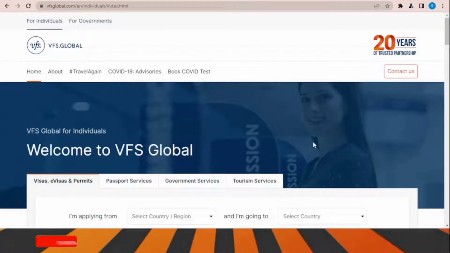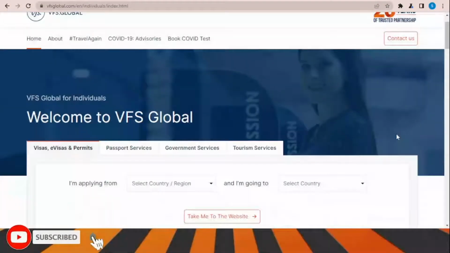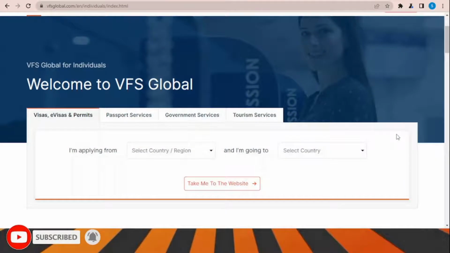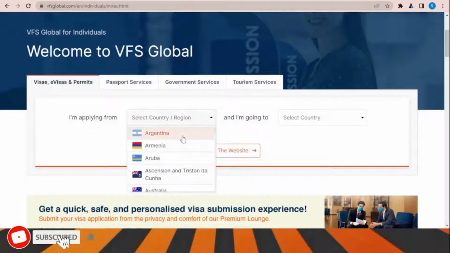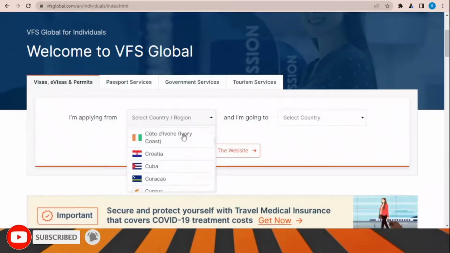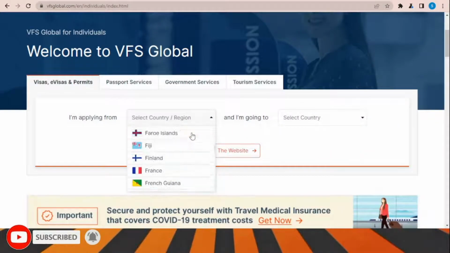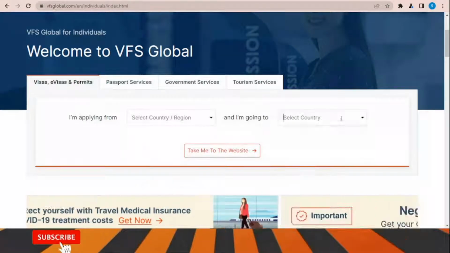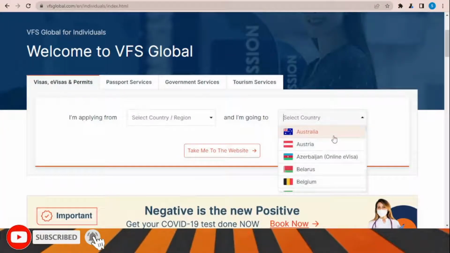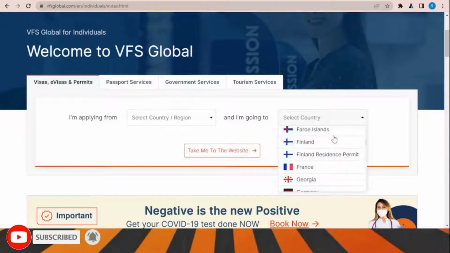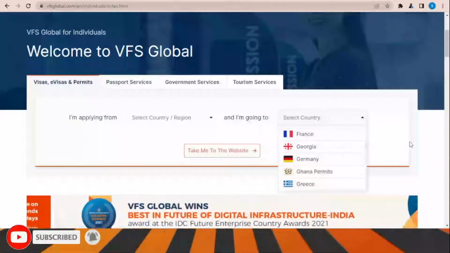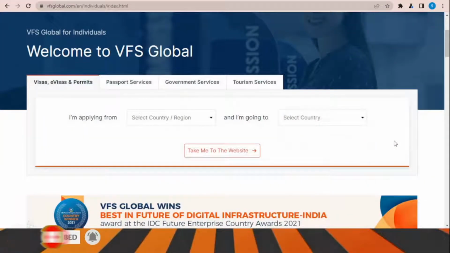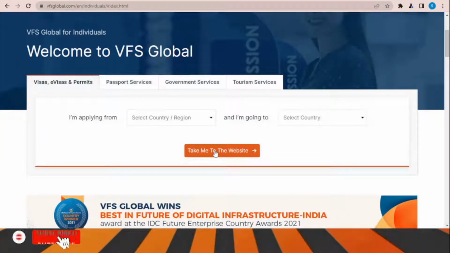So how to apply for this visa? VFS Global is the office responsible of processing and receiving applications for this visa. What you need to do is, in this section, you need to choose your country where you are applying from. If you're applying from India, Pakistan, Egypt, or whatever your country is, and in this section you need to select the country you are applying for. If you're applying for Austria or Belarus, Bulgaria, Canada, or whatever this country is, and after choosing your selection, click here, take me to the website.